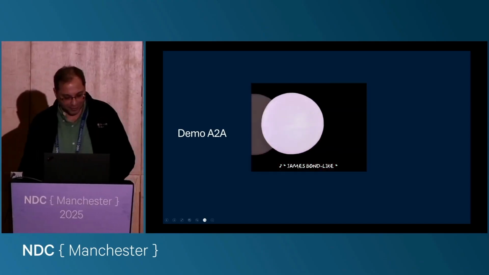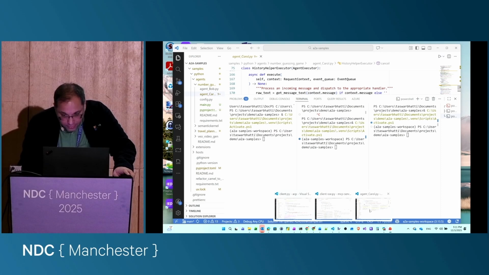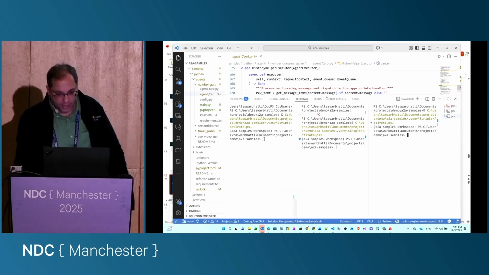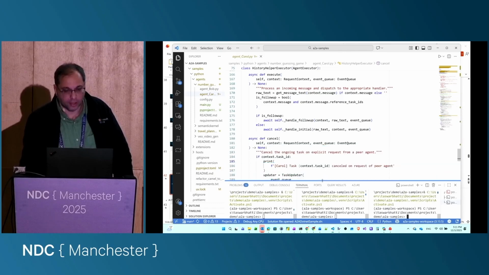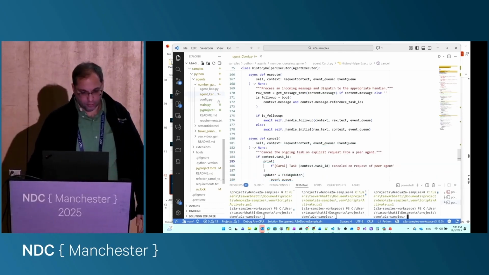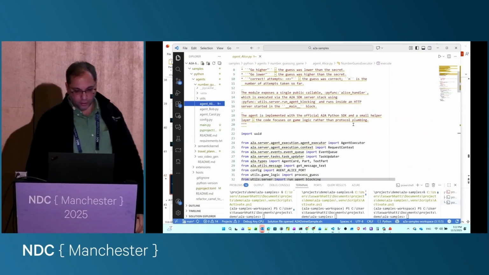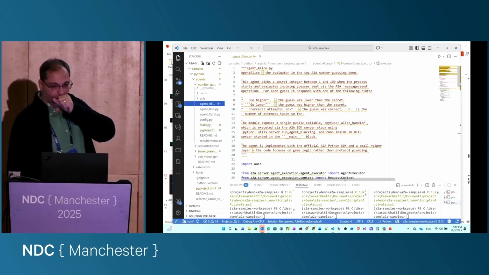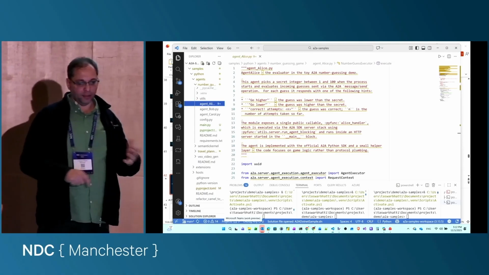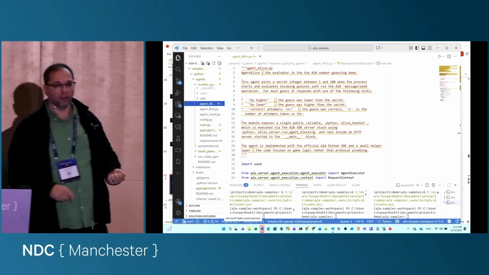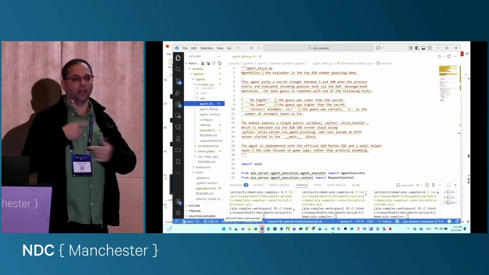I'm a big Simpsons fan, sorry. So my demo is actually going to be 3 agents running together and talking to one another. So there's going to be an Alice agent. So again, what does Alice do? This is a number guessing game, basically. Alice just basically chooses a secret number. There's Bob and there's Carol. These are the 3 agents running and talking to one another, basically.